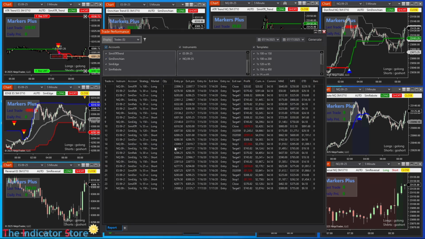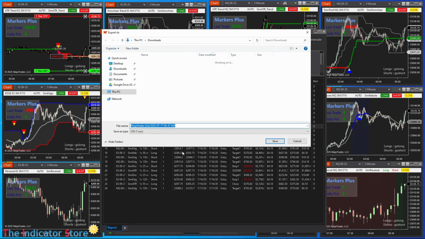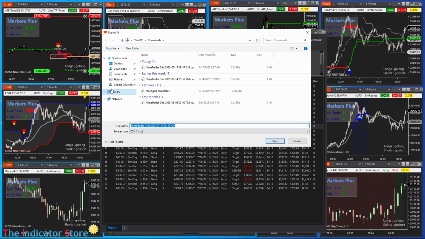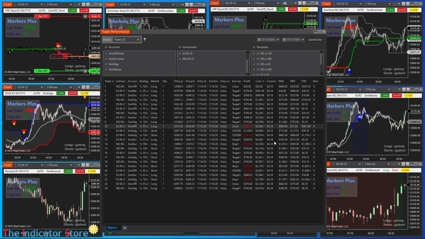So now we have one row per each trade of each strategy that now we can export. So right click, export. And we can use this name. Okay, I am going to export to downloads. Save. And that's all.